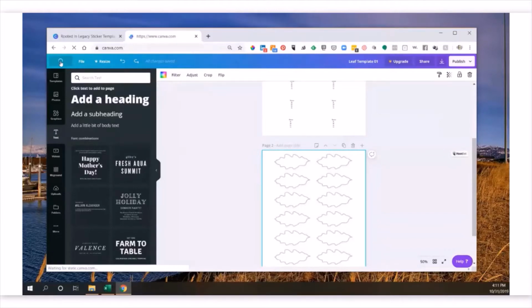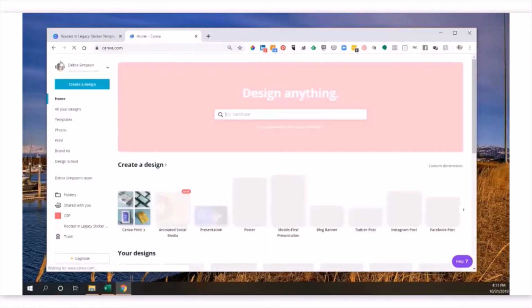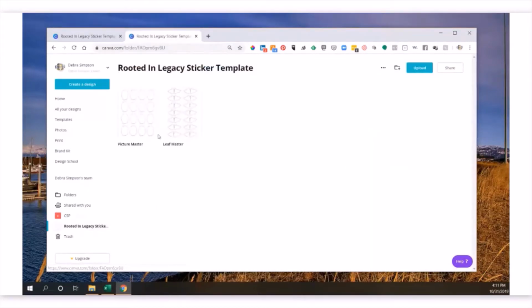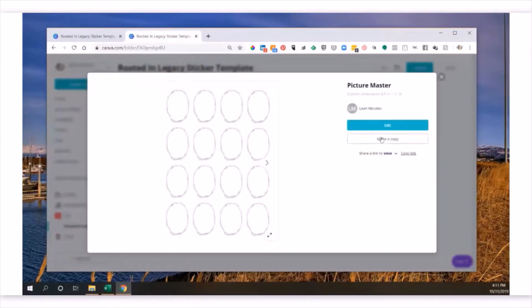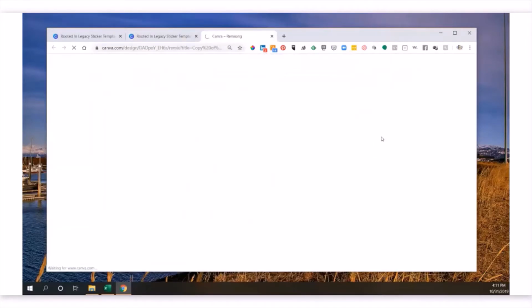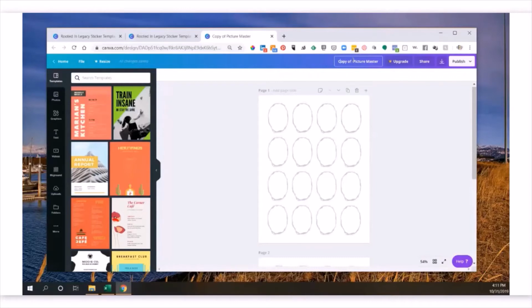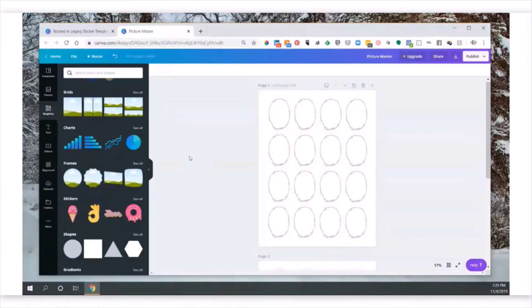I'm going to go back to my home page here and back to the Rooted in Legacy sticker folder. I'm going to pull up my ovals. I'm going to make a copy of my ovals. I'm going to rename it Master Picture Master. You can rename it whatever you want.